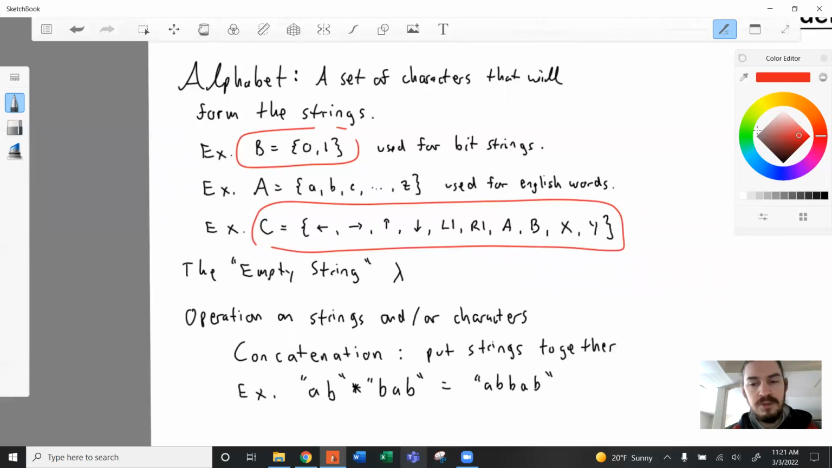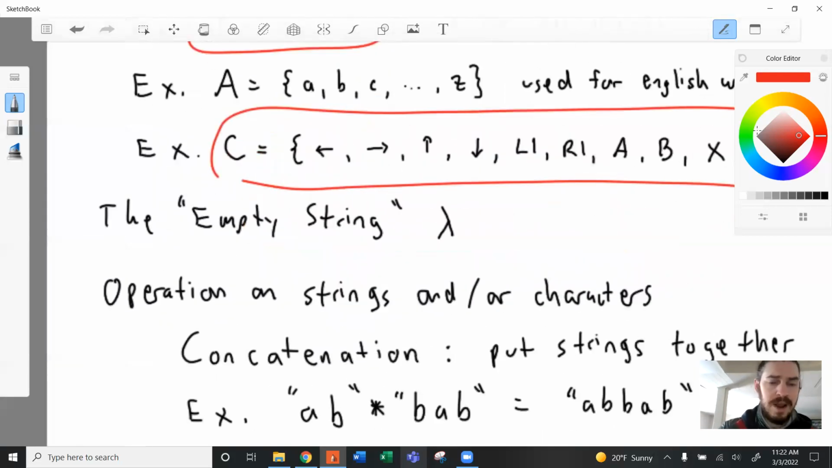But when you're talking about strings, there's one kind of bizarre string that you always have access to, no matter what your alphabet is, and it's the empty string. It's a little bit hard to wrap your head around. The empty string is a string with no characters in it, and it is represented by this symbol, which is the Greek letter lambda.